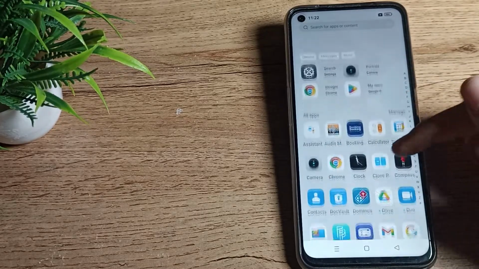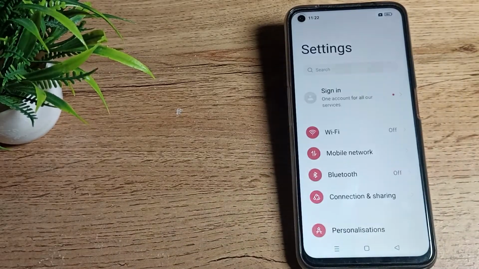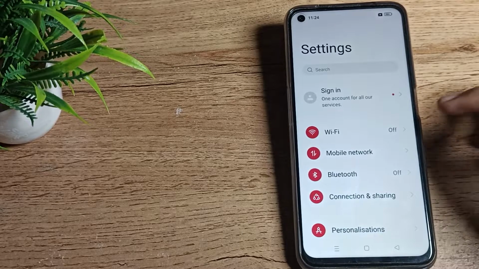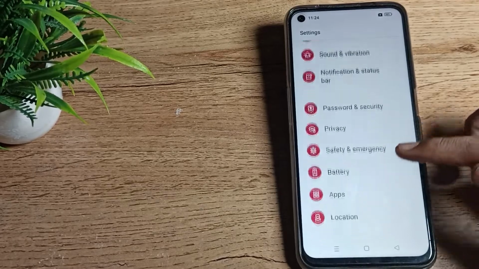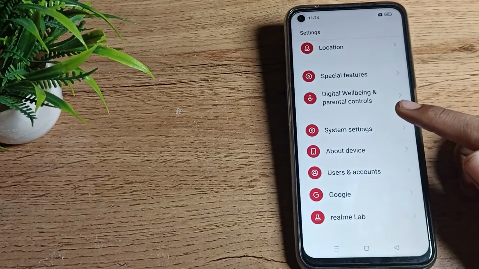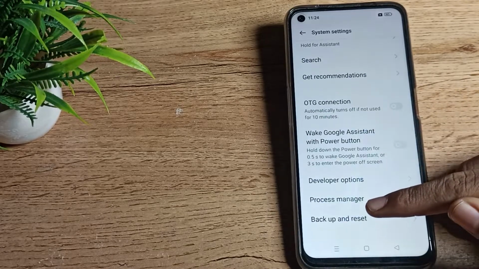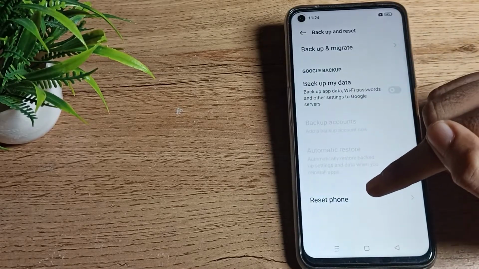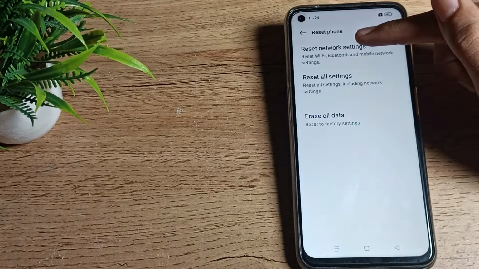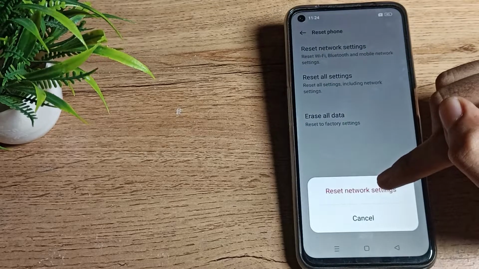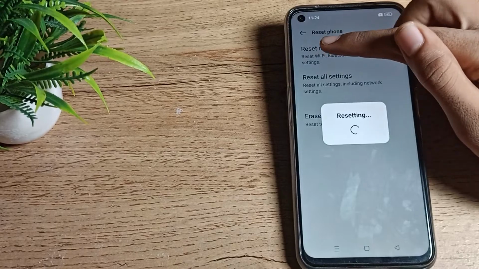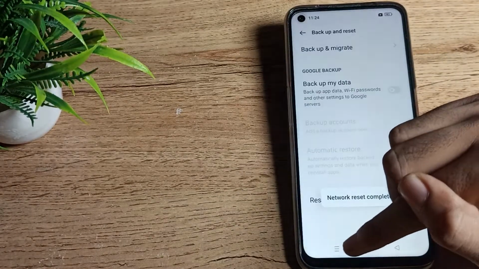First of all, guys, we will open our phone settings to solve our Wi-Fi network problem. After opening phone settings, we will scroll down to solve our Wi-Fi problem. Here you can see system settings, friends, tap here, and scroll. Here you can see backup and reset, guys, tap here. Here you can see the reset option, guys, tap here. Here you can see network settings, friends, tap here to solve your Wi-Fi problem. So your Wi-Fi network problem will be solved in your Realme phone.